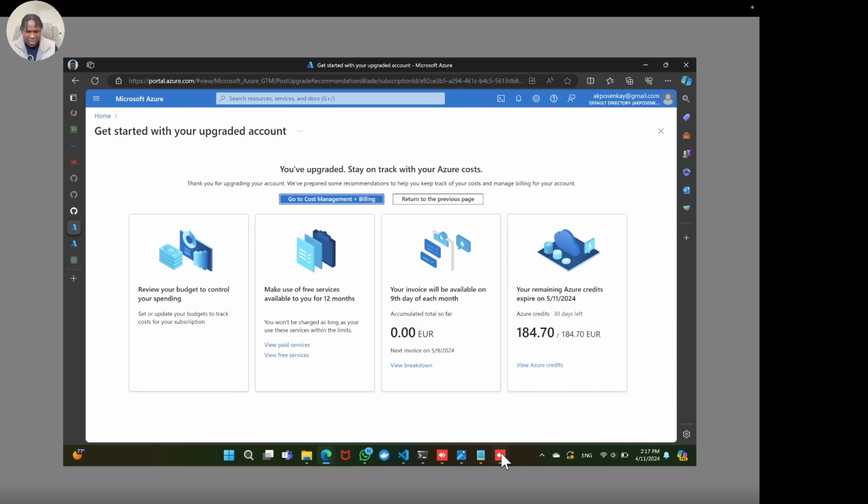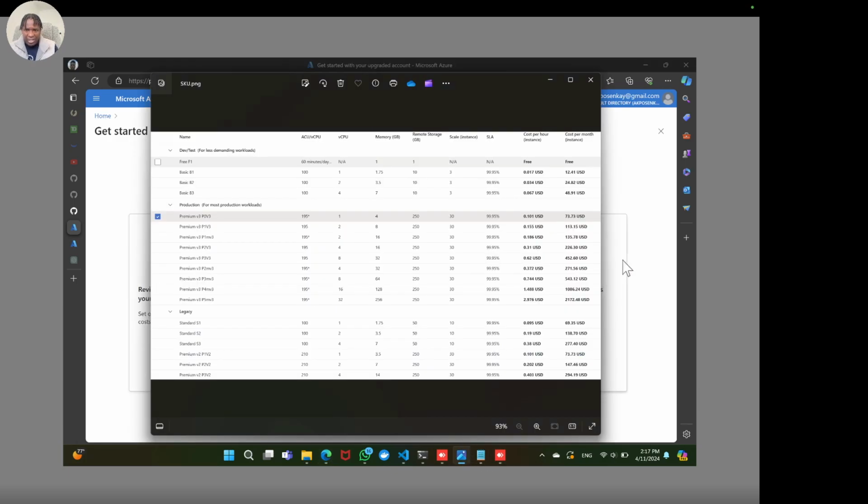If I may explain, I've got this here for you guys. If you look at this, you will see that the free tier is not the best in terms of CPU and memory. I tried for the free. I will tell you all the ones I've tried. I tried Basic 1, Basic 2, Basic 3. That's not going to work for this. I tried legacy S1, S2, S3. That's not going to work for this either.